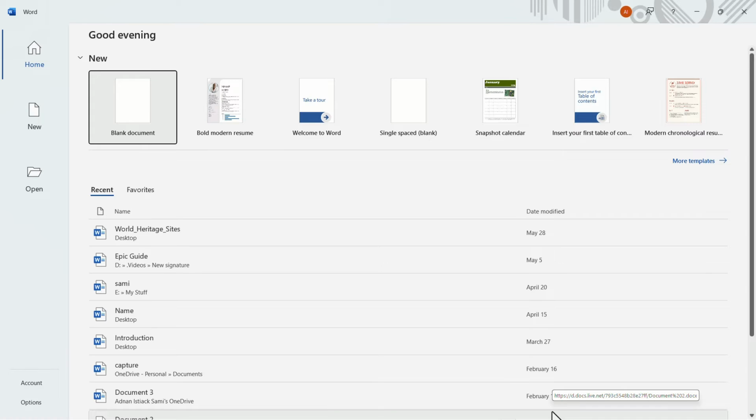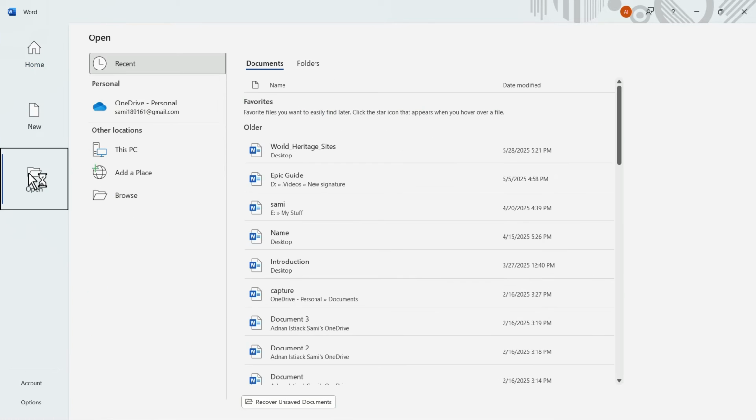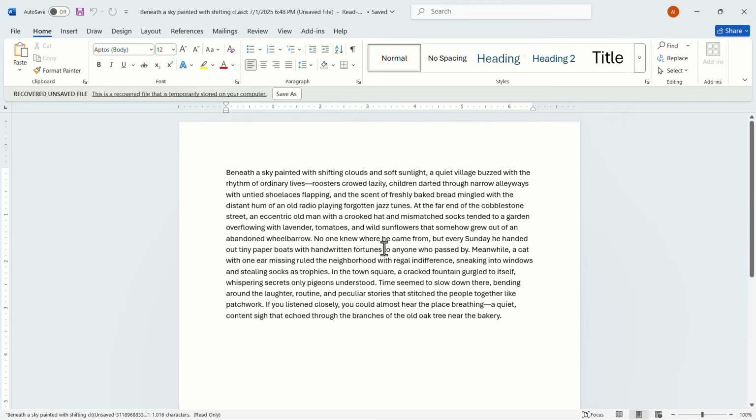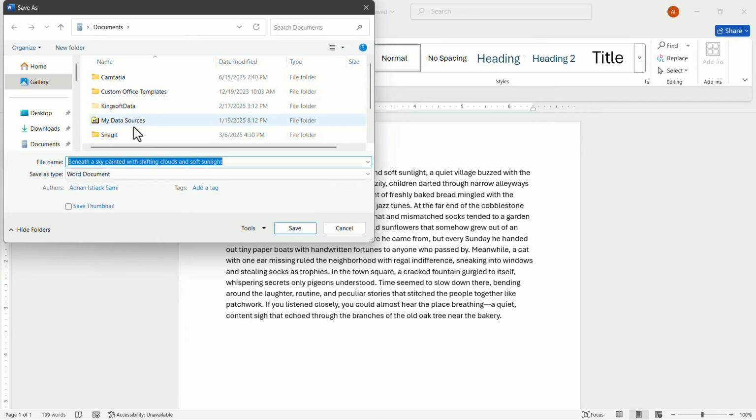In the left side menu, click on Open. At the bottom of this menu, click on Recover Unsaved Documents. Here, you can see the list of unsaved documents. Select your desired document from here and click on Open. Here, you can see that our lost document has been recovered. Now you can save your file if you want.